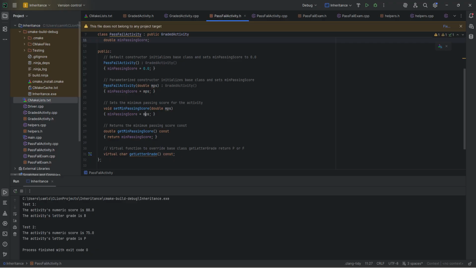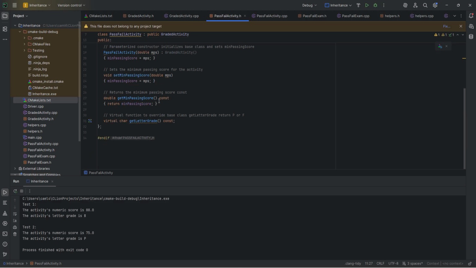We have a parameterized constructor that sets the minimum passing score to a given value. And then we have a method that sets the minimum passing score. Then we return the minimum passing score, and we have it as a constant. And then we have a virtual function that overrides the base getLetterGrade to return passing or failing, P or F.